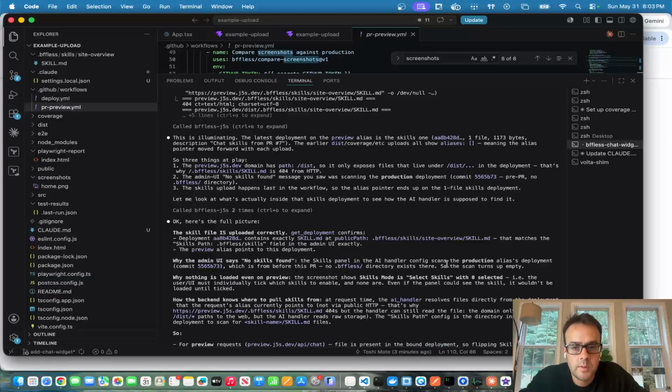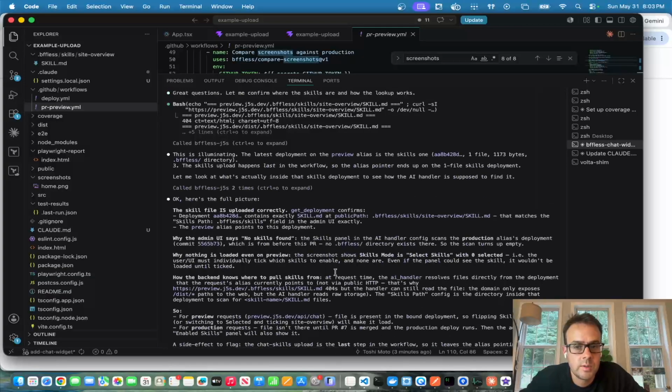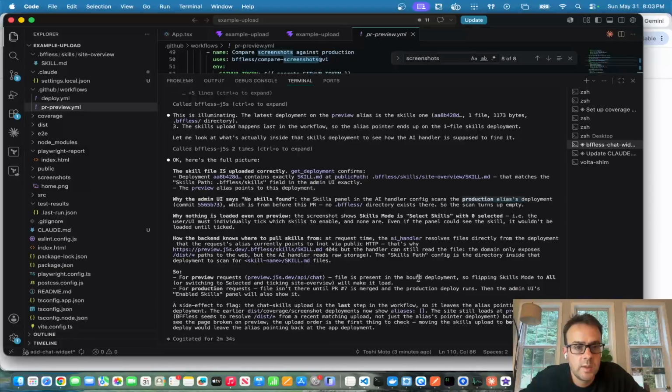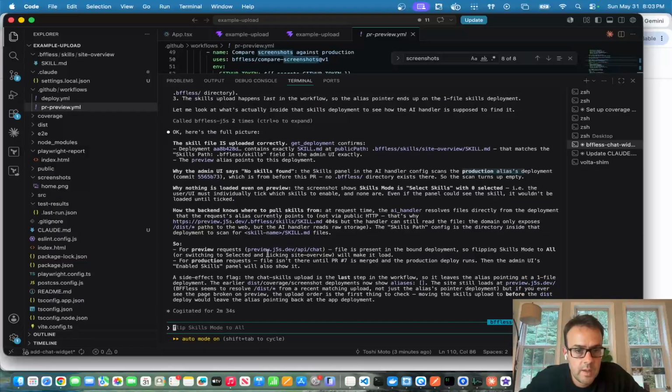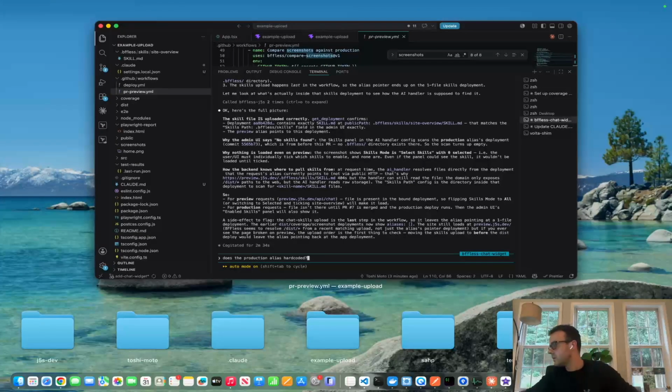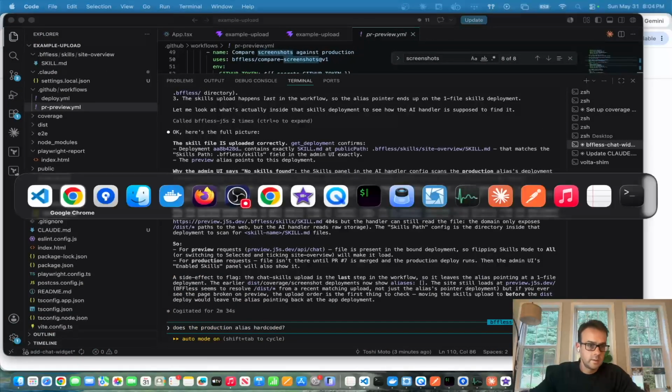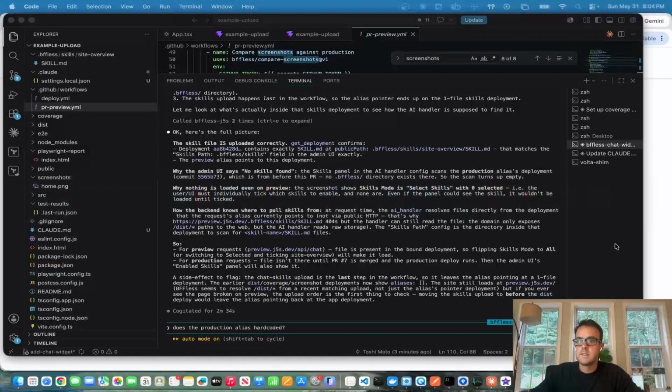The skills panel in the admin UI scans production aliases deployment, which is from before production. It scans production aliases deployment. I wonder if that's hard coded. I need to make that dynamic. So is the production alias hard coded? And now I'm gonna pass it from my local CE path.